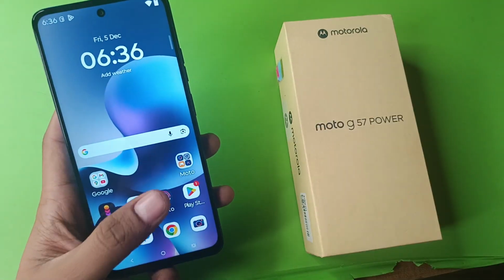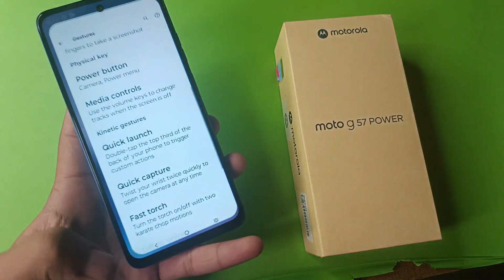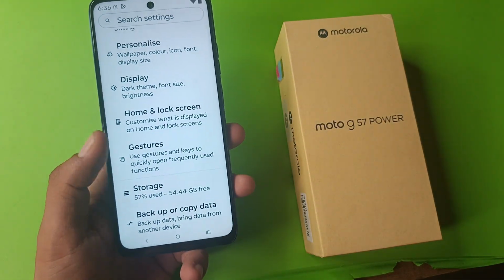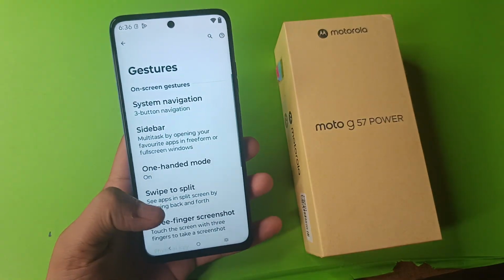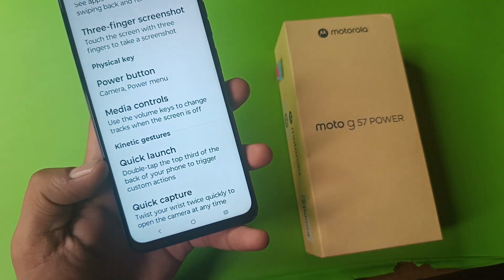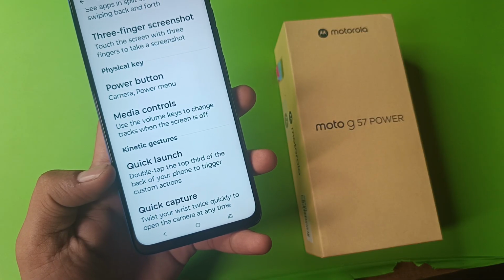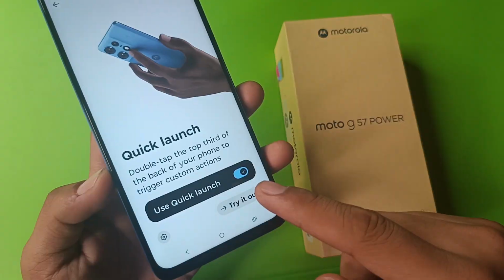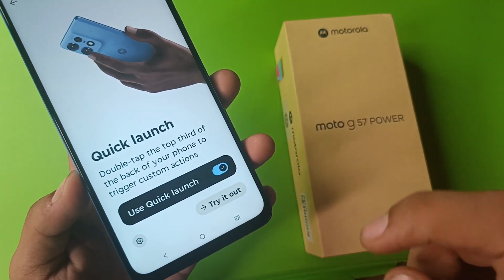So how you can do this: firstly, open the settings, then scroll downwards and click on Gestures, and scroll downwards again. You will see here Quick launch. Double tap the top third of the back of your phone to trigger custom actions. You can just enable this feature from here.